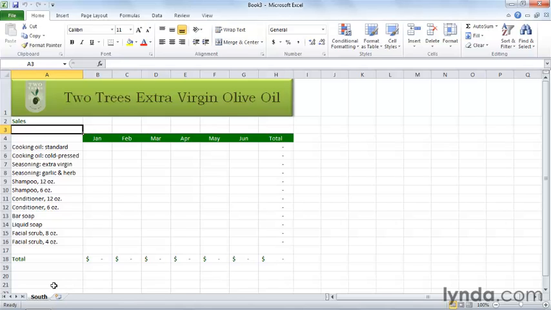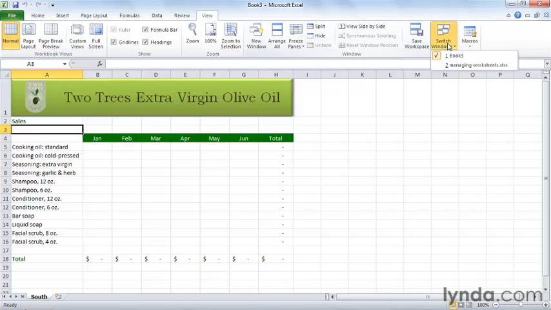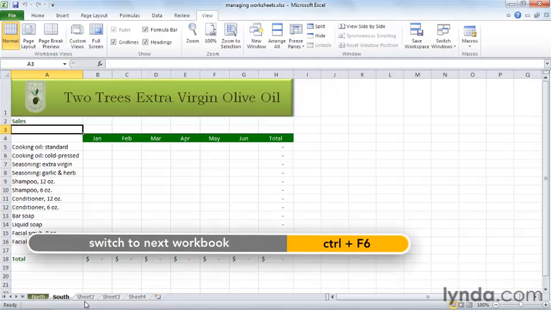Well, where did the other sheet go? Well, there's a few ways that we can switch from one sheet to another. Simply go to the View tab, and over here, switch windows, and we can switch from one to the other. Or something that'll work in all programs as well as Excel, press Control F6.